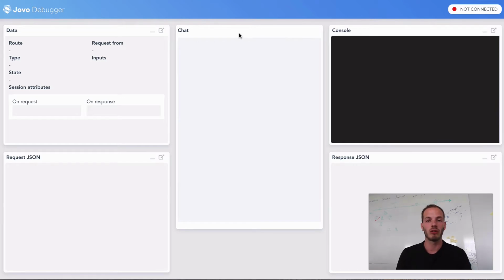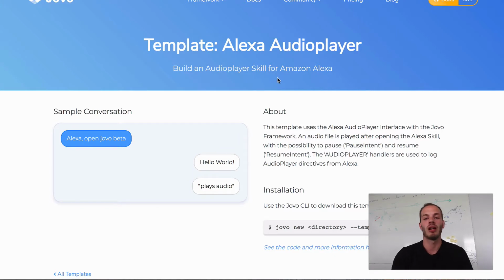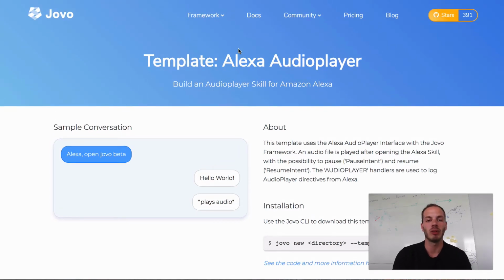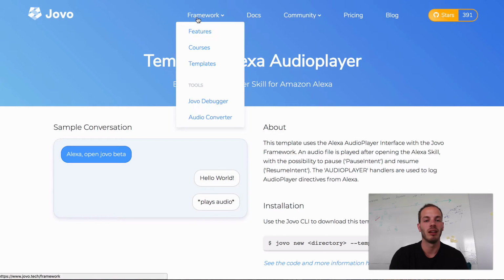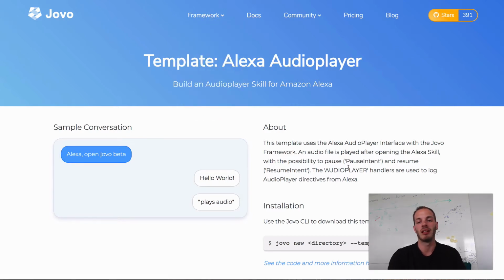It also allows you to test in your browser by clicking buttons, and I will show you how we can use that for audio player skills in this video. So let's get started. I used the Alexa Audioplayer template by Jovo. You can find it if you go to Framework and Templates, and there you have the audio player template. You can install it with the instructions down here. I already downloaded it.